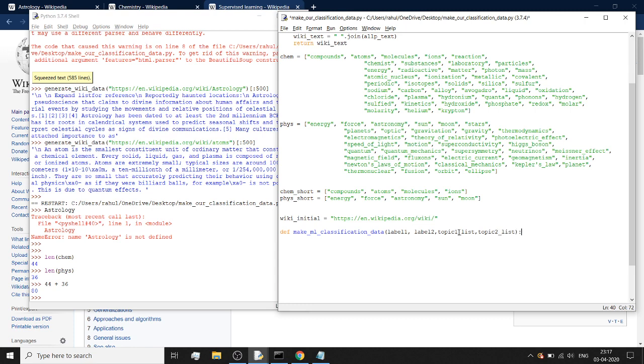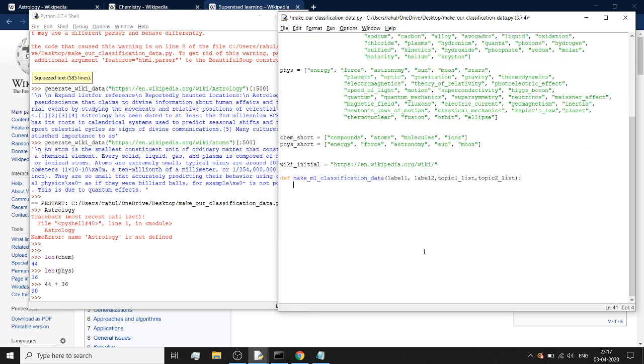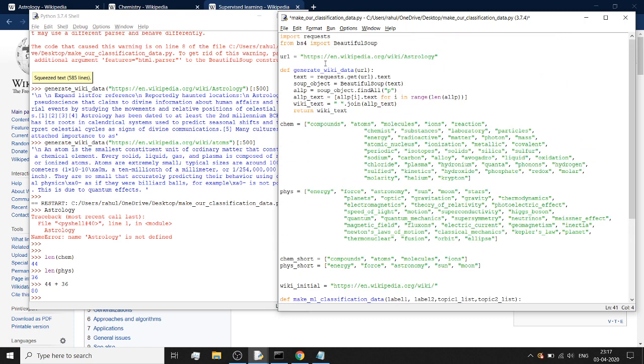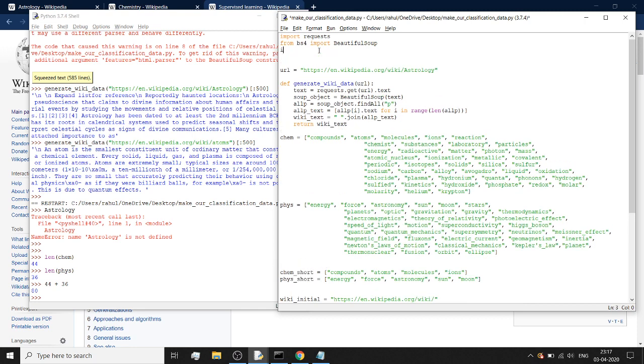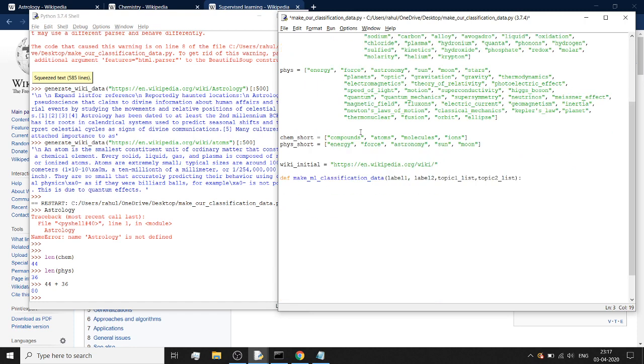And once I have this list, before actually doing anything, let me import one more library for creating the data frame. Import pandas as pd. We will be using this particular library for creating a data frame. Okay, so we have got this label 1, label 2, and topic 1 list, which essentially is this chemistry short. Topic 2 list is essentially a physics short.